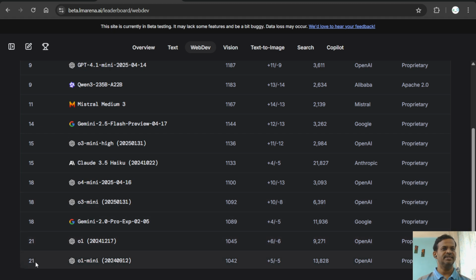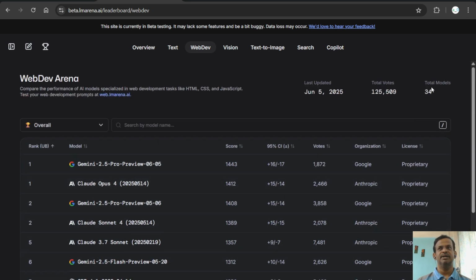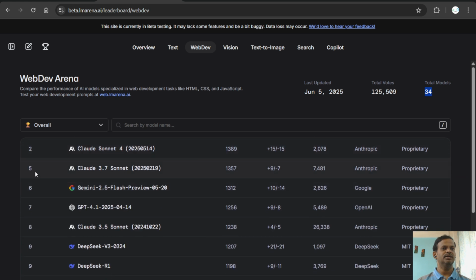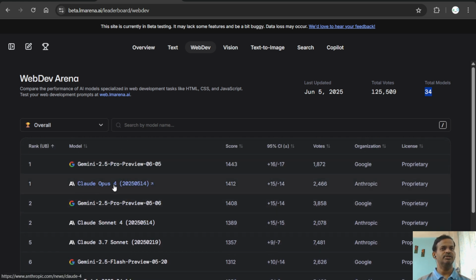So we can see here that around 21 models are there, but ranks are 34. So a few ranks are shared, like one rank is for two models, second rank is for two models as well. So here we can see WebArena AI.